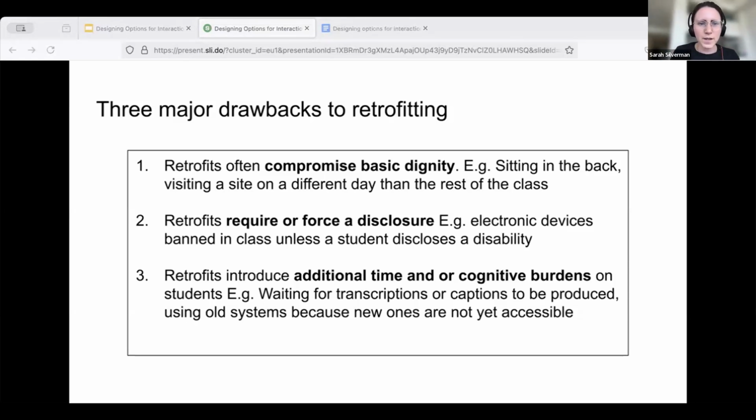So the first is that retrofits often compromise basic dignity. For example, if we don't have an accessible classroom, we might find a student with a wheelchair or a walker sitting in the back of the class, where they are separated from other students. Additionally, if a site that you want to visit only offers an accessible option on a certain day of the week, that student might not be able to even come with the class on that field trip or activity. So it might compromise basic dignity by clearly separating the student and labeling them as not a principal member of the class.